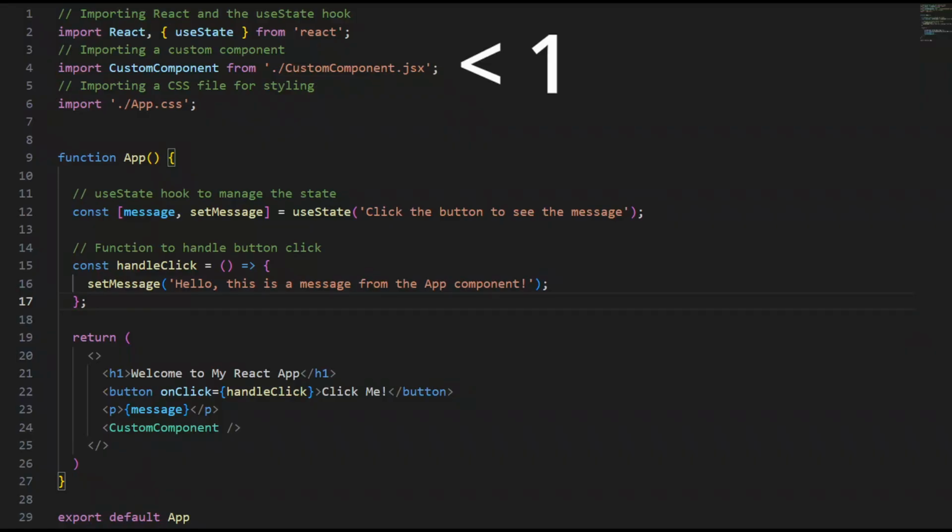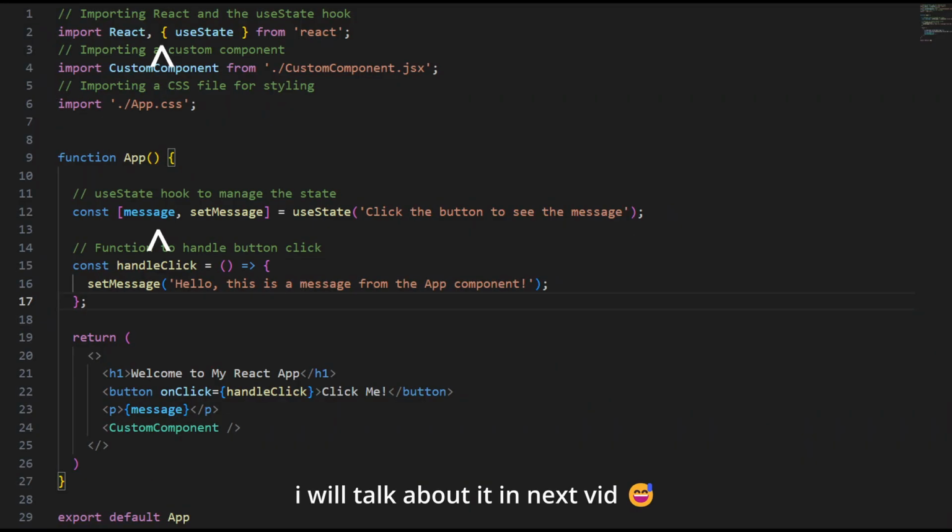Step 1, importing necessary tools and stuff. Usually you might want to import files such as styling files or the component files, etc. Or use functions that React has given you that you will use, such as useState, which I'll talk about later. Then you will use the imported stuff inside the current file that you are coding.